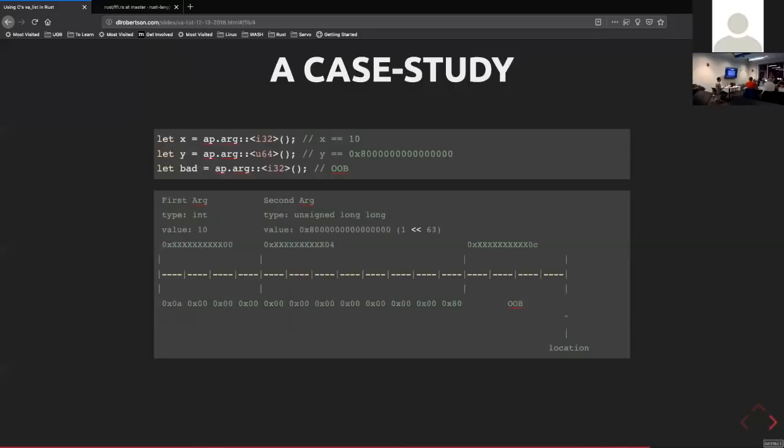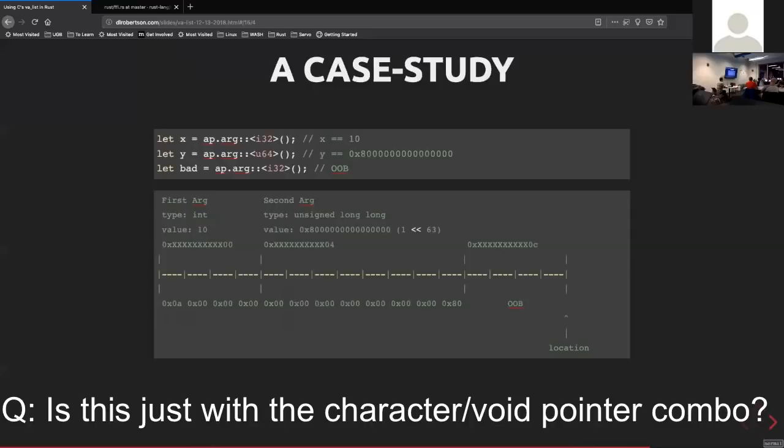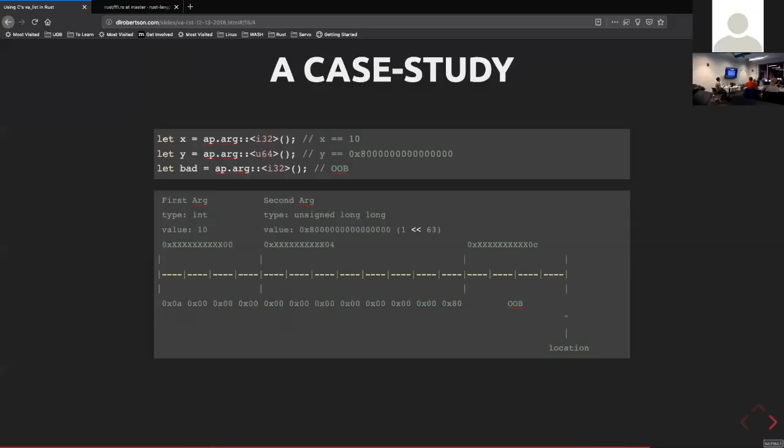If you're familiar with C and pointers, this looks a lot like your typical buffer overflow. Specifically the character/void pointer. Yes, close enough. We'll get into it in just a second. Literally one more slide. But as a whole, if you call VA arg too many times, like we did here, you're going to go off the end. It's just like a typical pointer, more or less.